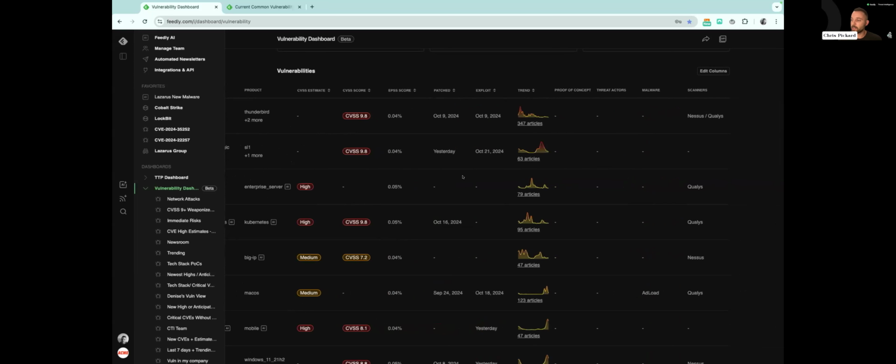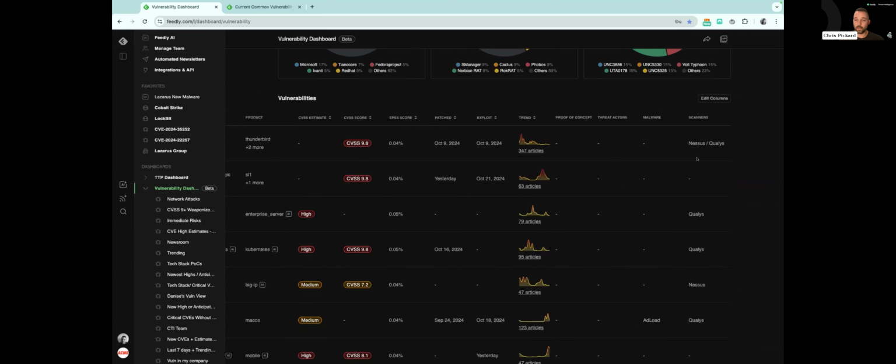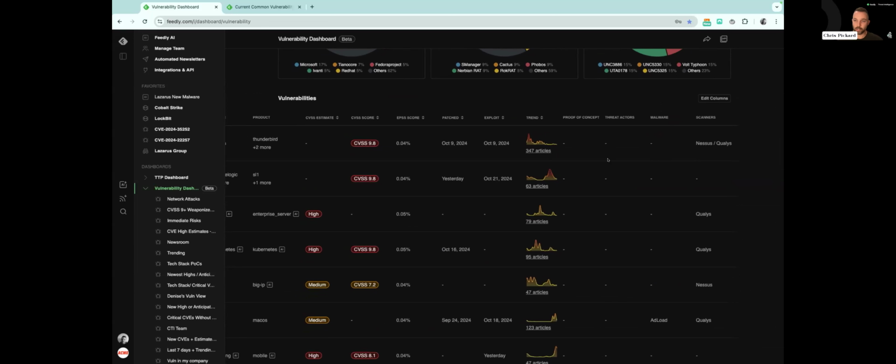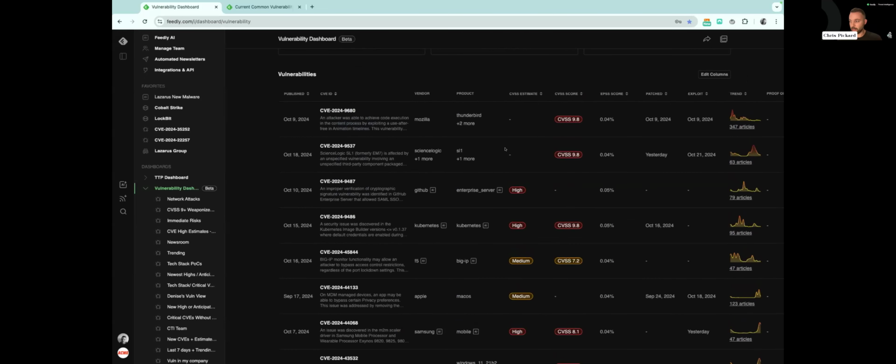We then have EPSS, patch information, and whether it's been exploited. Also a trend graph here with quick access to articles that are referencing the CVE. And then we have proof of concept, threat actors, malware, and vulnerability scanners. This shows if the CVE can be detected by Nessus and Qualys or not, if you use the not operator. So you can maybe reprioritize or carry out some extra actions if that is the case. But yeah, this is the main dashboard here.